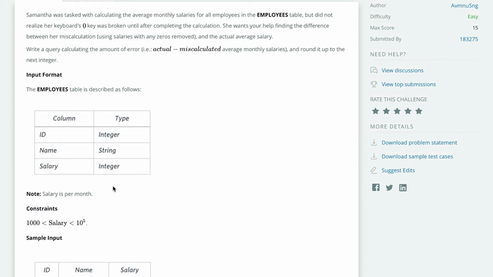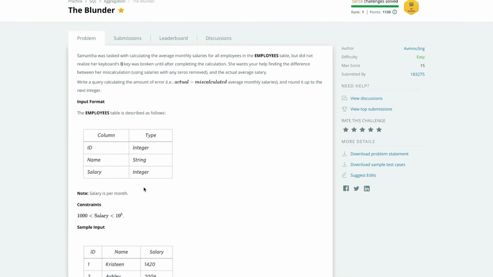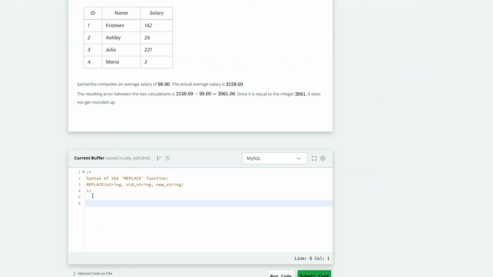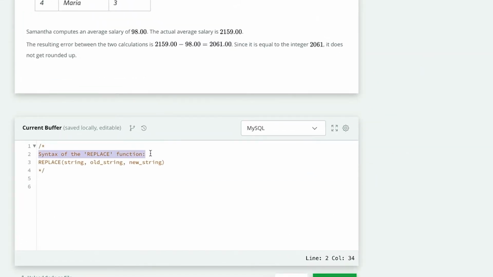To calculate the miscalculated value, we will use the replace function. Let us look at the syntax of the replace function. The syntax of the replace function is replace(string, old string, new string), where string is the original string, old string is the string to be replaced, and new string is the new replacement string. We will define the miscalculated value of the salary column by writing replace(salary, '0', '').